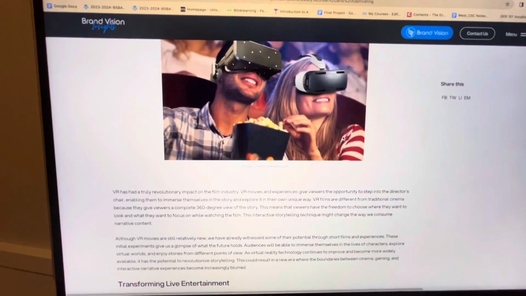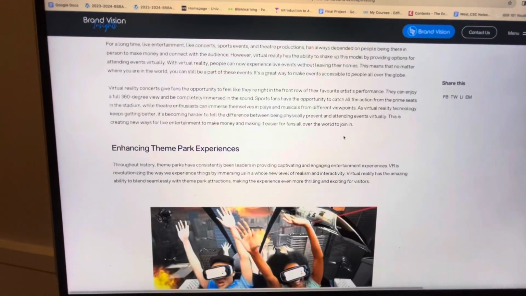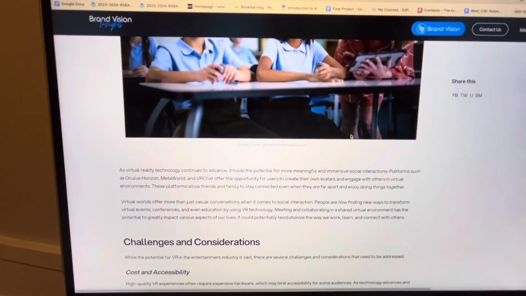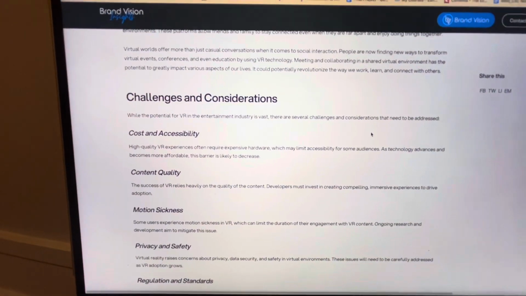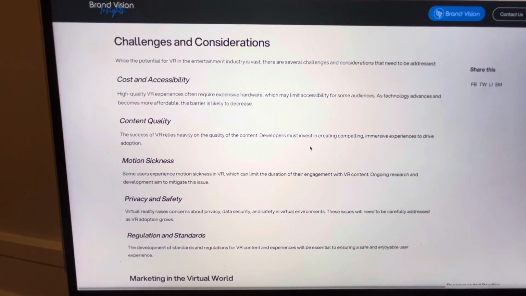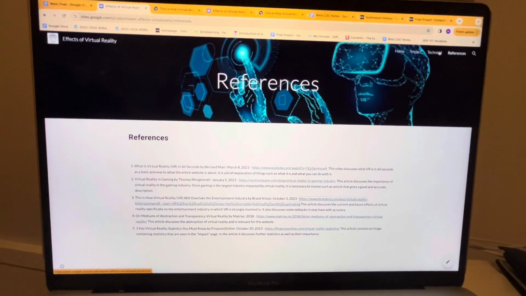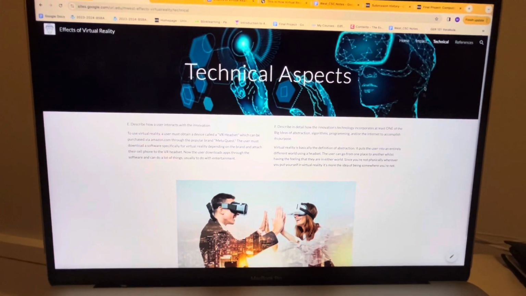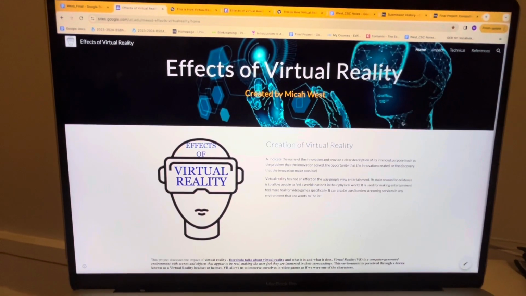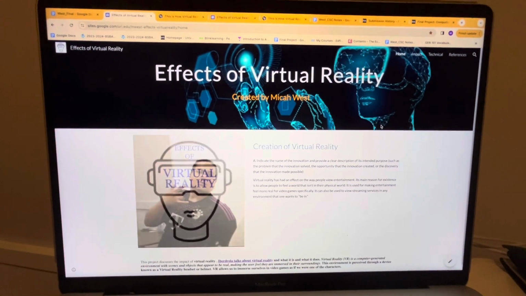This entire article I found really helpful in this website, and it has a lot of information on virtual reality itself and other things such as negative impacts as well, like accessibility, motion sickness, and other things like that. That is the entire page from home to references, technical impact, and the homepage here. These are the effects of virtual reality.